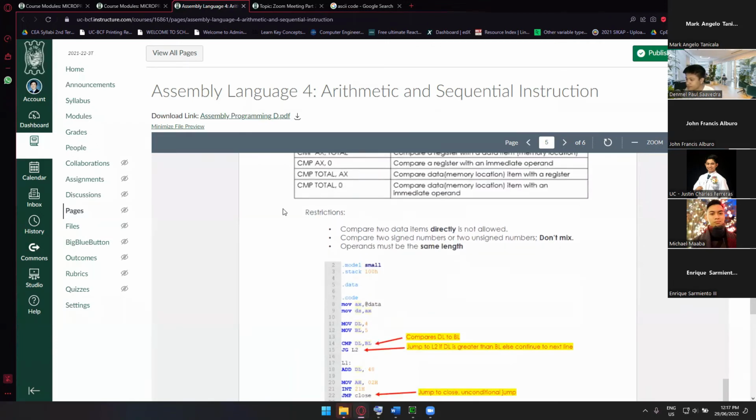Okay, so here are some restrictions when it comes to comparing. Comparing two data items directly is not allowed. Compare two signed numbers or two unsigned numbers, so do not mix. If it's a signed number, just compare signed numbers only. If it's an unsigned number, just compare unsigned numbers only. And then operands must be the same length.